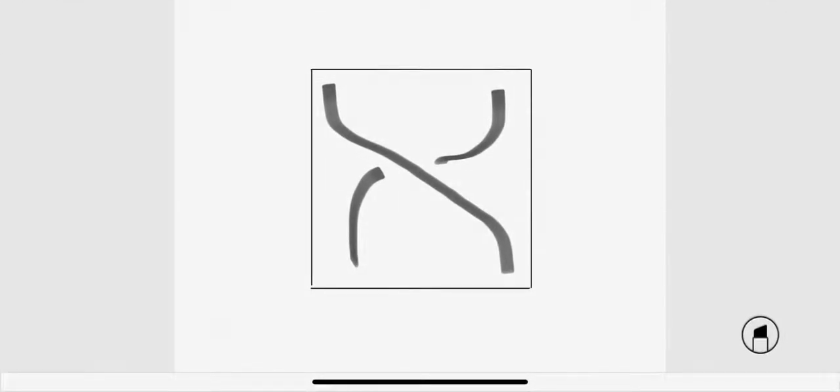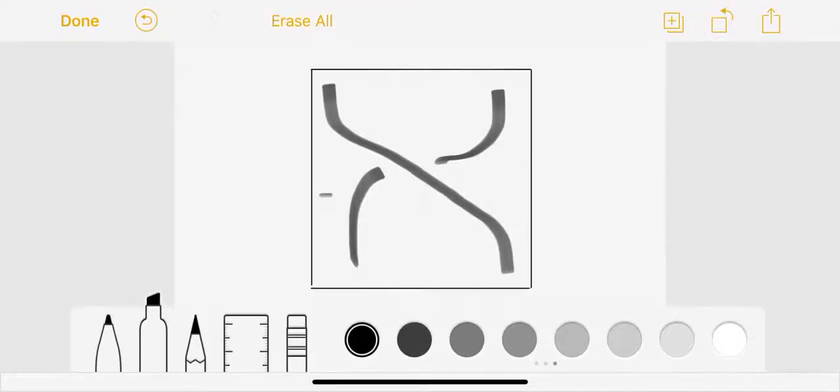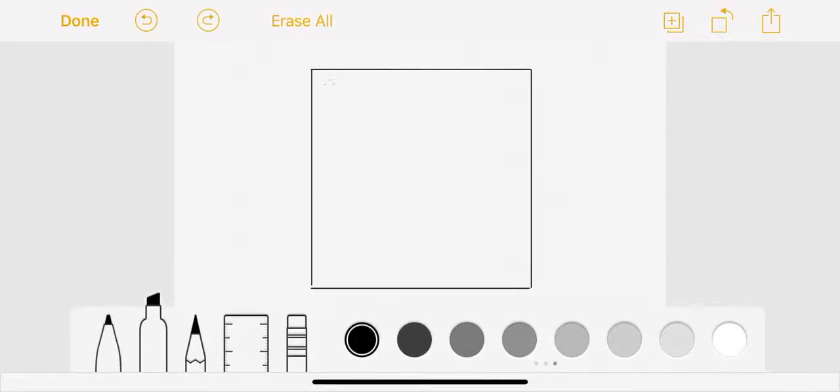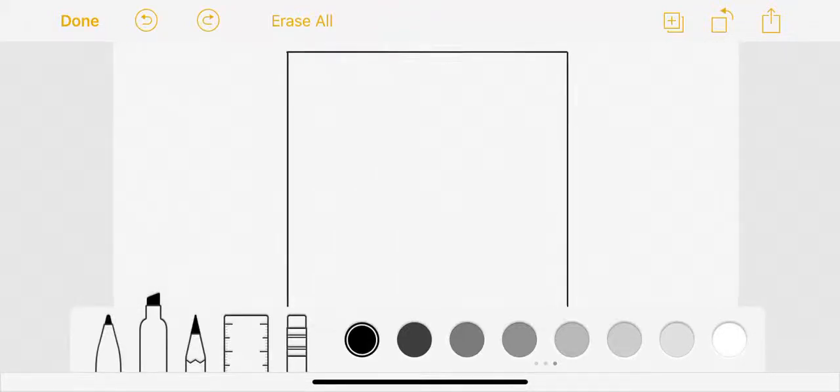Just to make it look neat. So that's the alef right there. All right, so next is the ba. You're gonna start from the top left, come down, and then bring that bottom part like that.